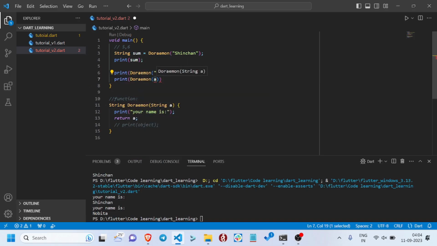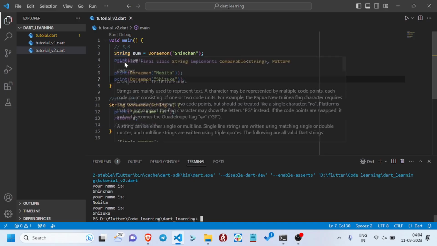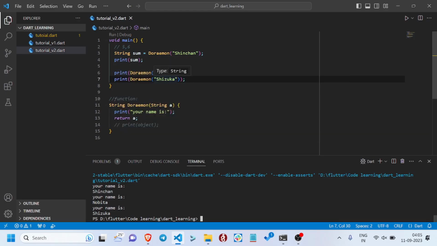There is no need to write the code again and again. All you need to know is Doraemon. And also you can copy this line, and Shizuka. I guess I'm writing the correct spelling. Your name is Sinchan, your name is Nobita, your name is Shizuka.